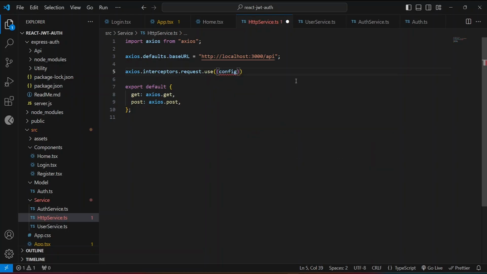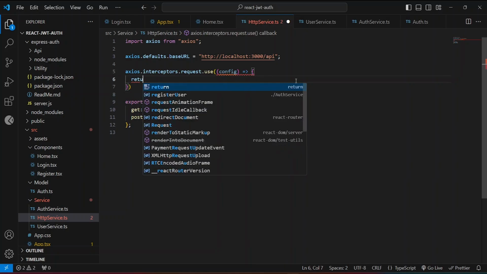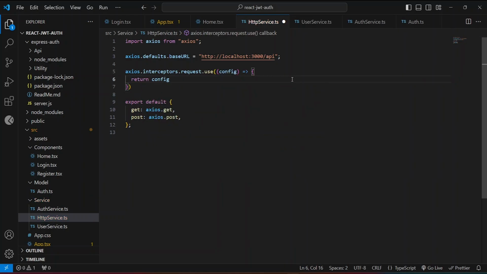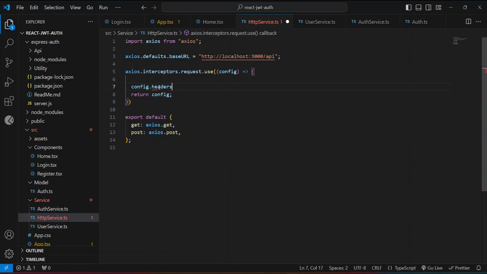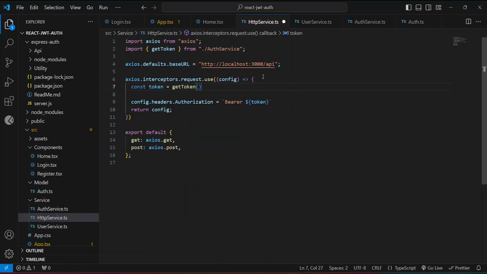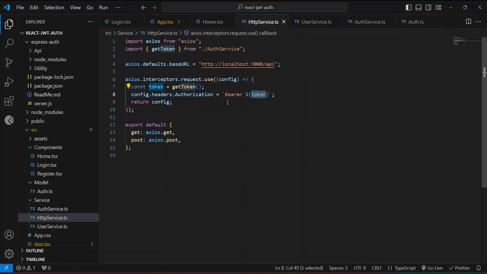So this is basically a middleware we are writing. So we can just return the config. Okay, so whatever we add in config, config will have the headers, then authorization. In authorization we have to add bearer, and here we need to pass the token. String interpolation, okay, token. So we need to take the token first. Now const token, so we have this get token already created. We can pass this token at this place, and we can pass that to the header.